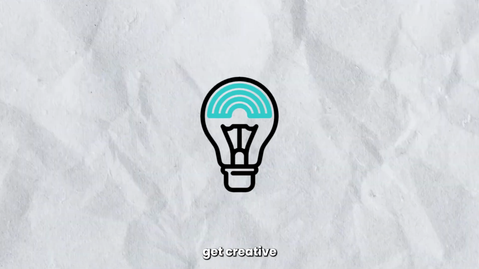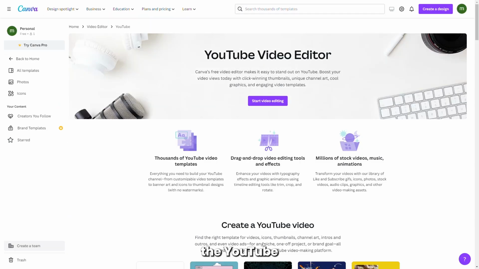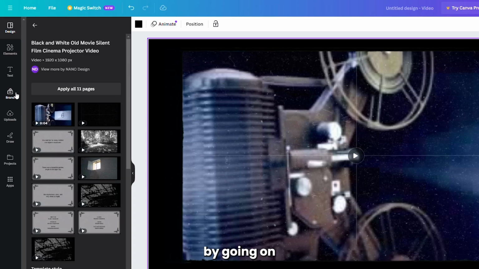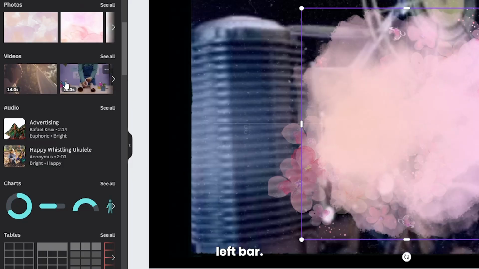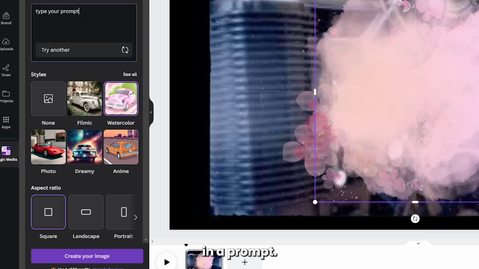Moving on to the next step, video editing. And here you can get creative in lots of ways. First editing option. Go to Canva and open the YouTube video option. Firstly, you'll need to choose a background, which you can do by going on the Elements section from the left bar. Choose the one you like and add a character through the text-to-image option, then type in a prompt.